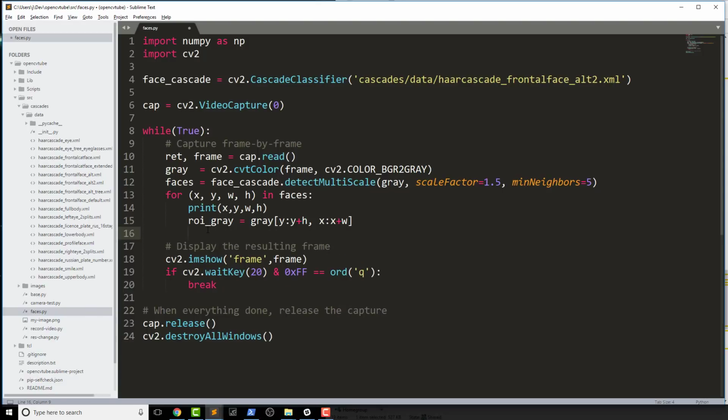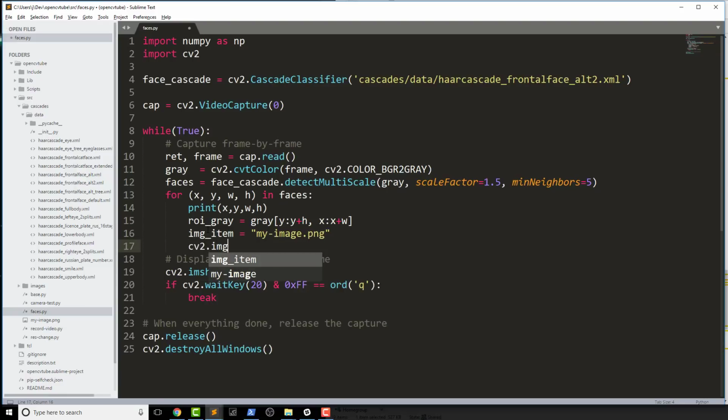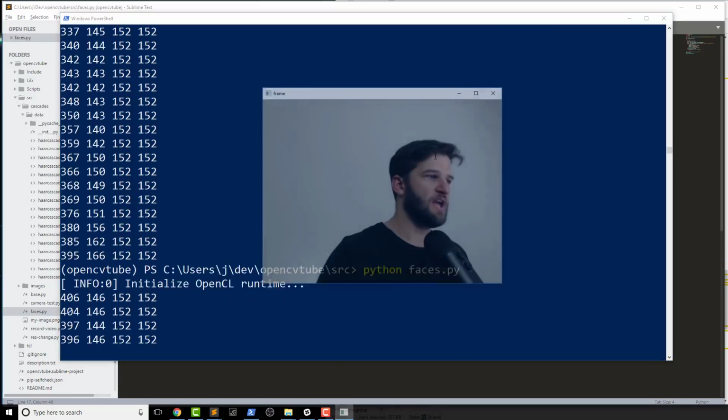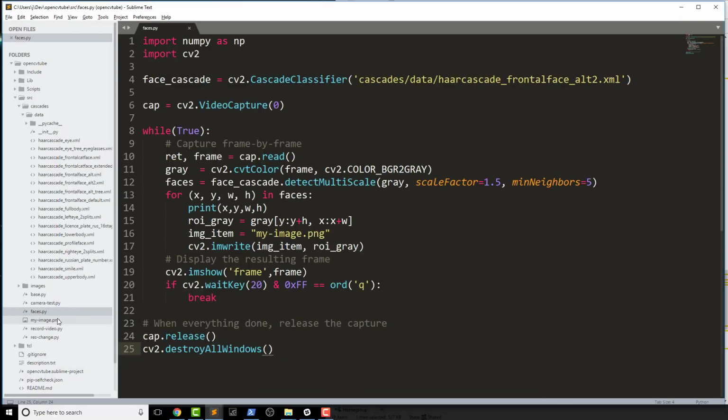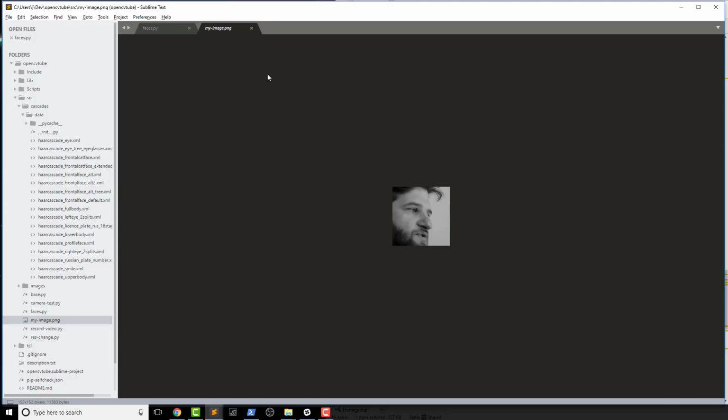And we can actually save this image. So I'll just go ahead and say img_item equals my-image.png. And then we'll do cv2.imwrite, not imgwrite. It's a common mistake that I make, because I'm so used to writing img myself. You might not be. So img_item and then roi_gray. Okay, so if I save this, what's going to happen after I run it is it will actually save just my face, just the portion of my face that's actually showing up. It will remove everything else. So let's go ahead and see what I mean by that. If I look at my image, there it is. There's me looking to the side.